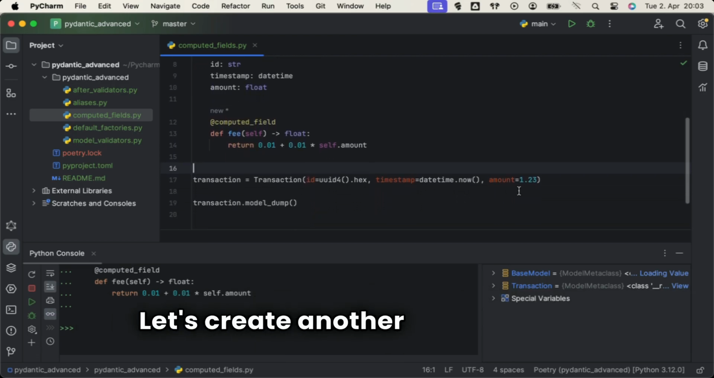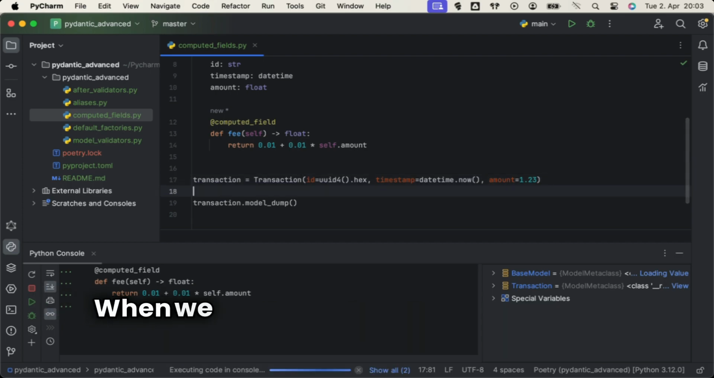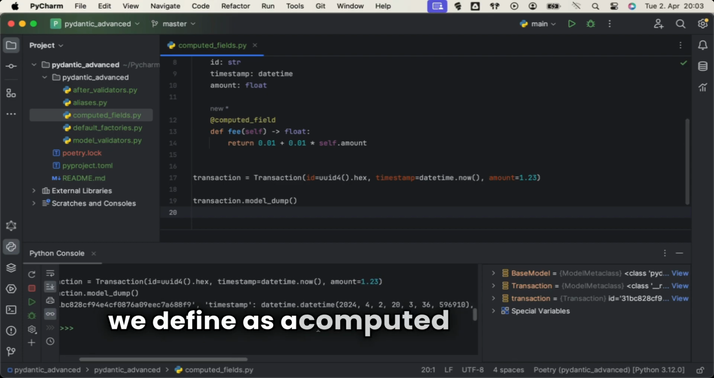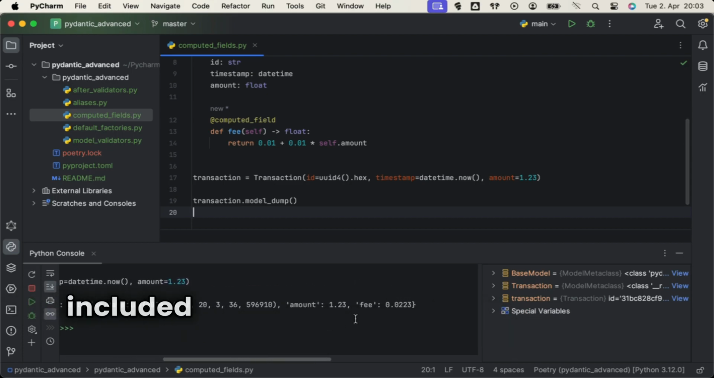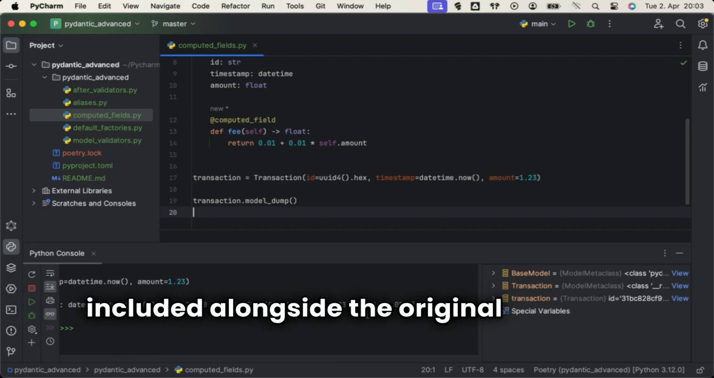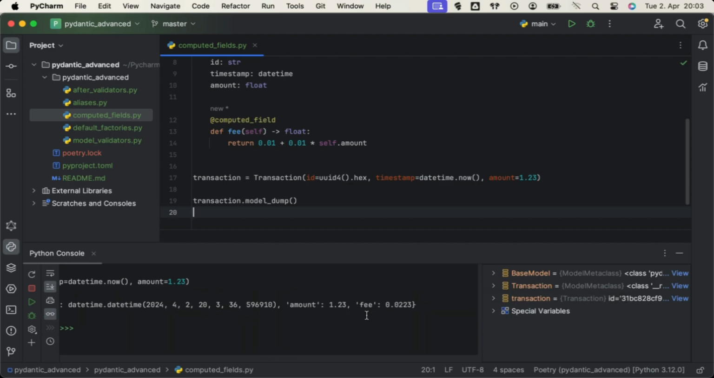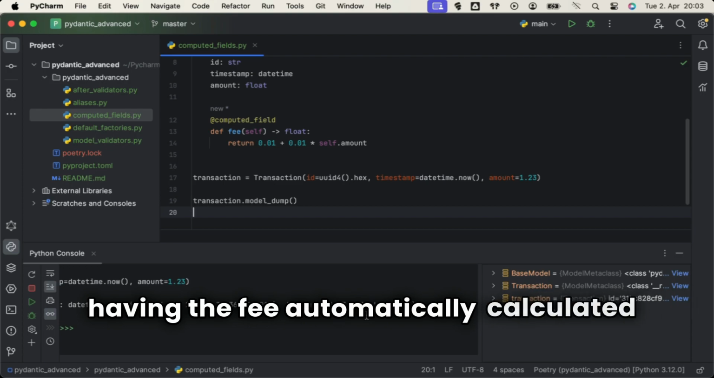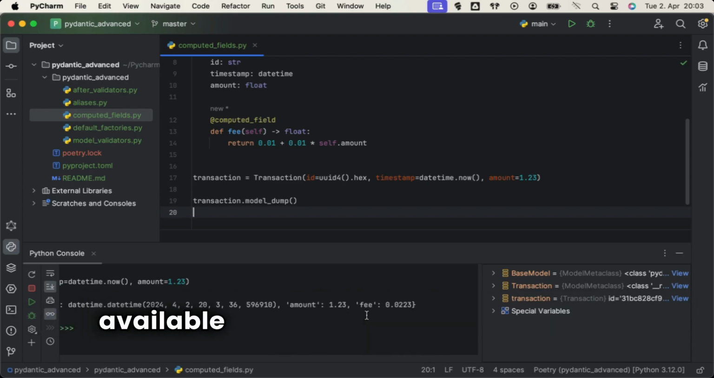Let's create another transaction. When we serialize it, the calculated fee, which we define as a computed field, will be included alongside the original data you provided. This means you get the benefit of having the fee automatically calculated and readily available without any additional work.